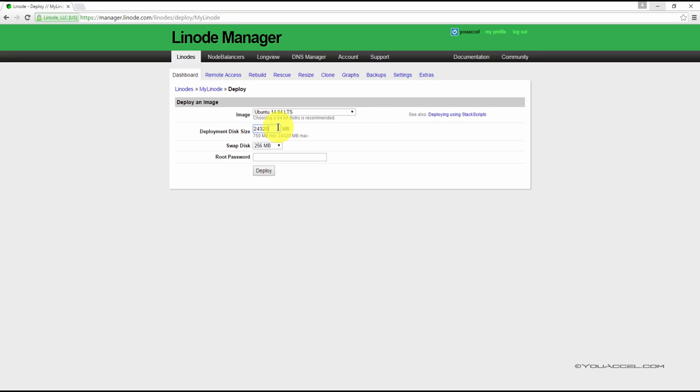Next, we need to specify the deployment disk size. Similar to your home computer, the disk or hard drive stores the data and operating system on your server. We need to specify how much space we want to allocate for the operating system. With Linode, it's possible to create multiple disks that serve different purposes. Note that the total size of all your disks must equal the allowable maximum under your existing plan.